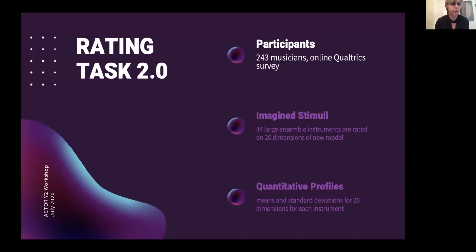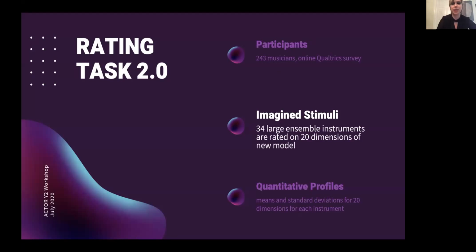So in the previous rating task that I described, people used the 77 category preliminary model to describe 20 instruments, but I wanted the Timbre Trait Profiles to have a very large collection of instruments to be used in musical analysis. I also wanted the ratings to be on the 20 dimensions and not that bigger preliminary model. So in the second rating task, 243 musicians again participated online.